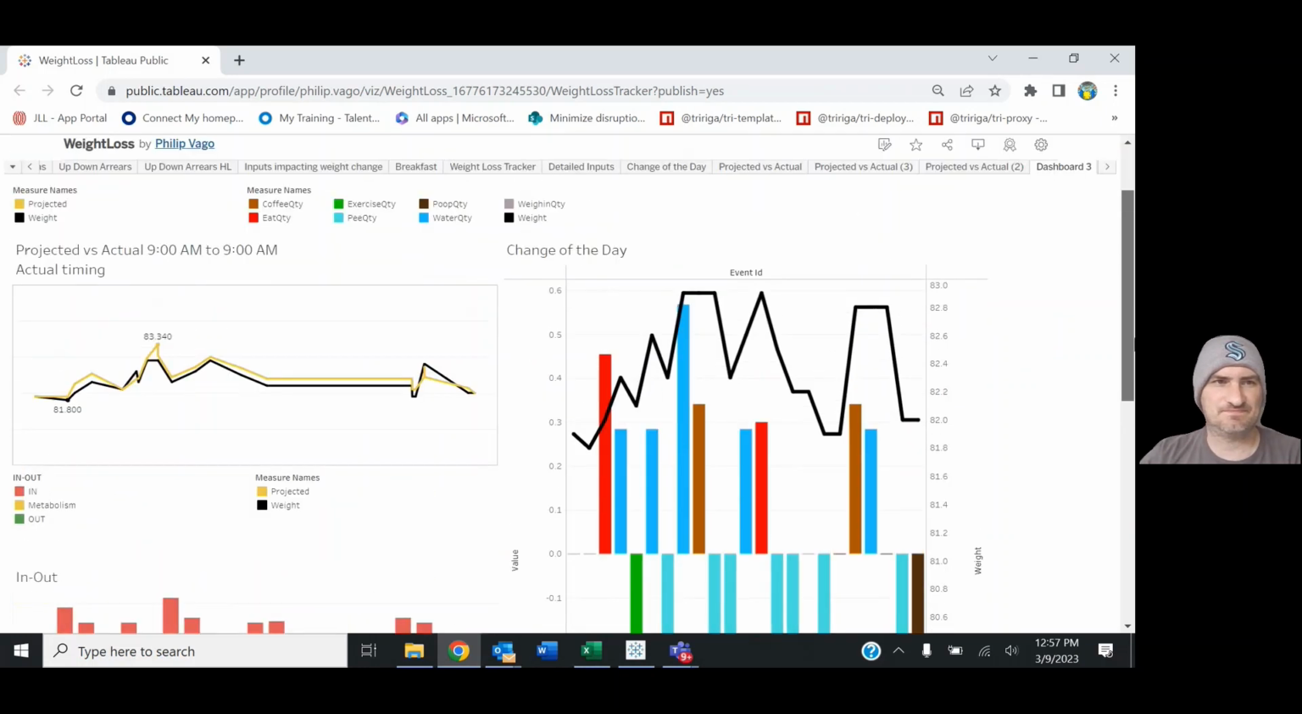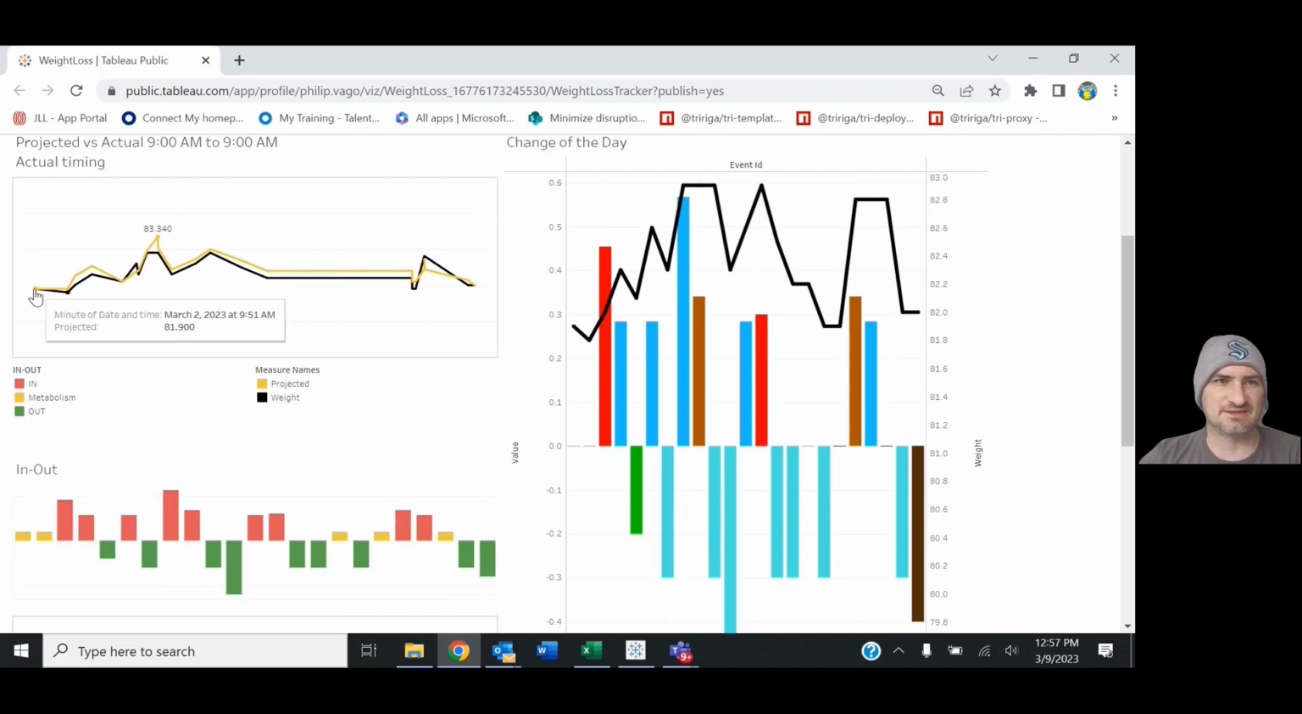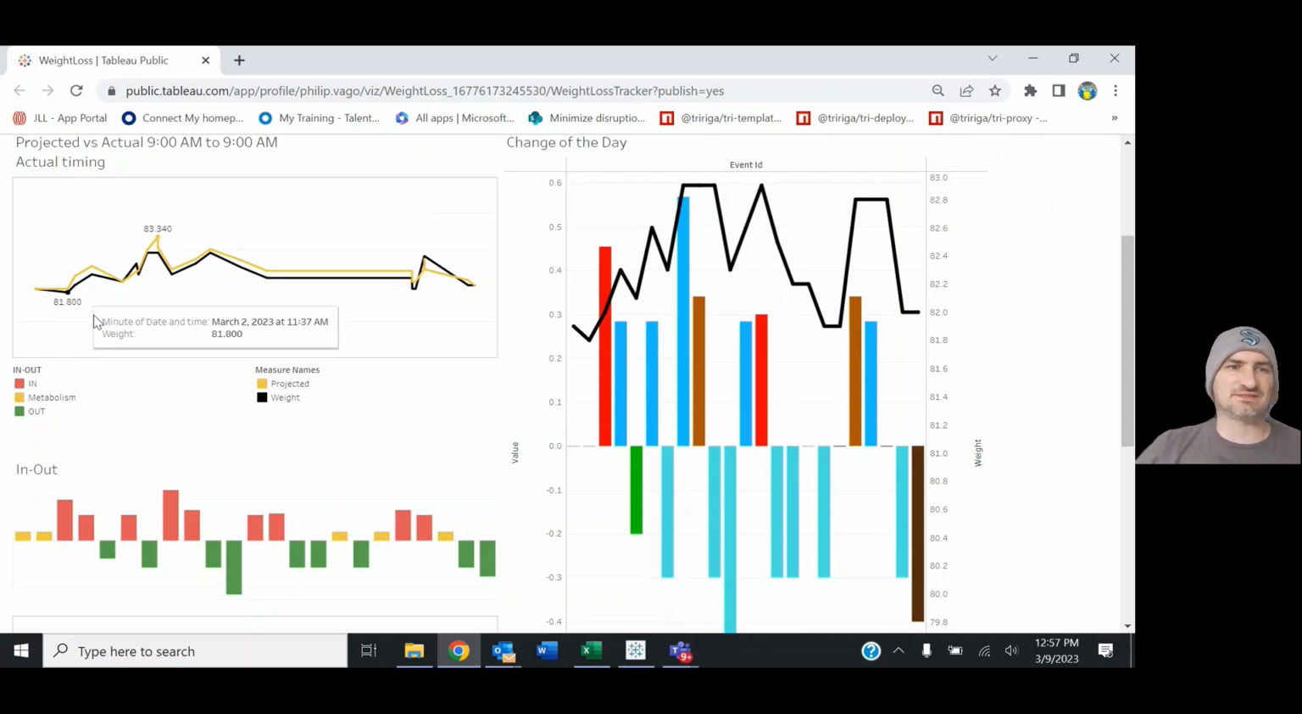This one looks at weigh-ins throughout the whole day, starting at 9 a.m. to 9 a.m., throughout the whole 24 hours to see what happens. And one of the things that I found was projecting how much I could have. So I measured a glass of water at 0.4 kilos, or 10 ounces.